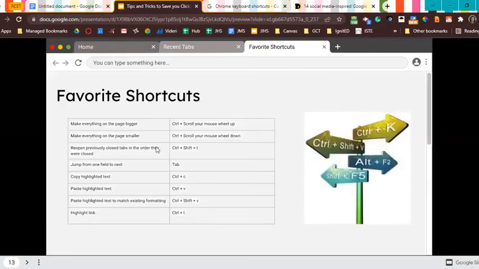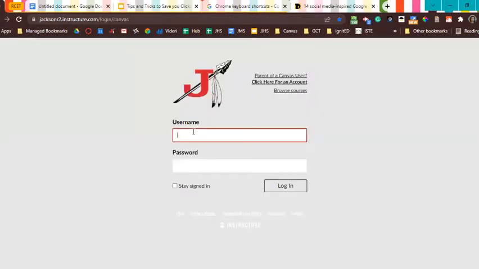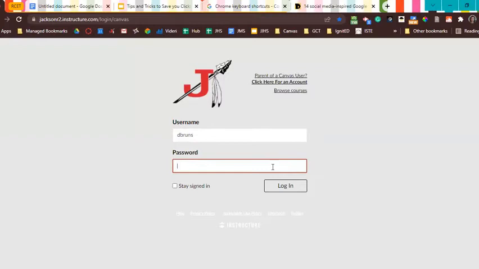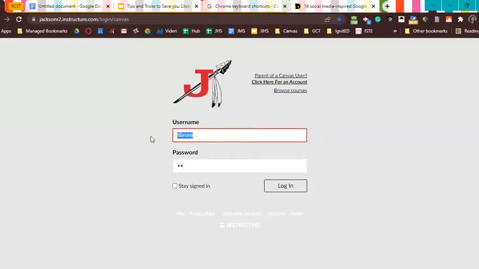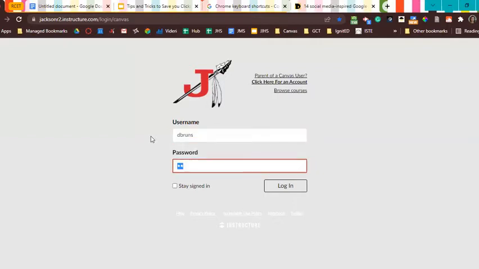Favorite shortcuts, that's where I was. Okay, so that's really helpful. Another thing that I think a lot of teachers don't know, so if I do my username and then I come over to the mouse and I click down and start typing in my password, that takes some time. If I do my username and then tab, it moves it down right away. So that's a lot faster.